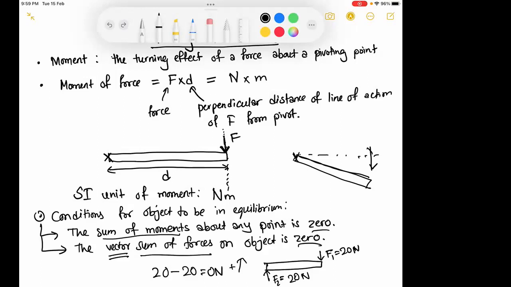For example, the bar that I drew over here is actually not in equilibrium. Why? Because let's choose this point as the pivoting point. You'll see that this force creates a moment that makes it move clockwise. Even this force creates a moment that makes it move clockwise. So the sum of moments is not 0. It's actually creating a moment, so it's not in equilibrium. It's supposed to rotate like that.